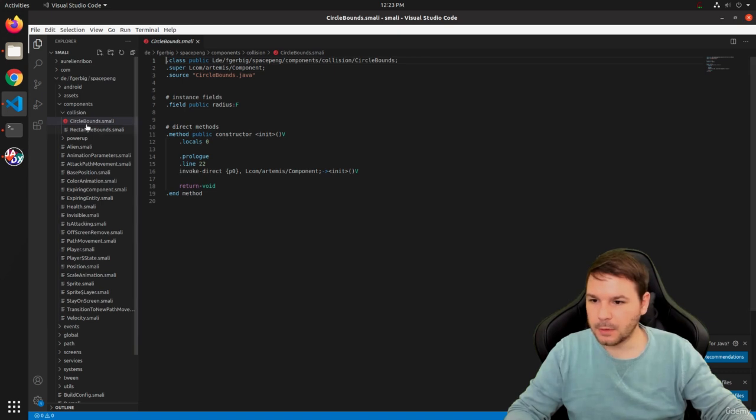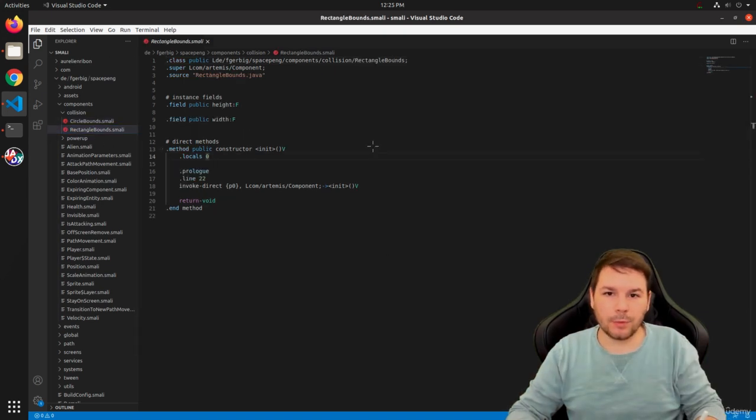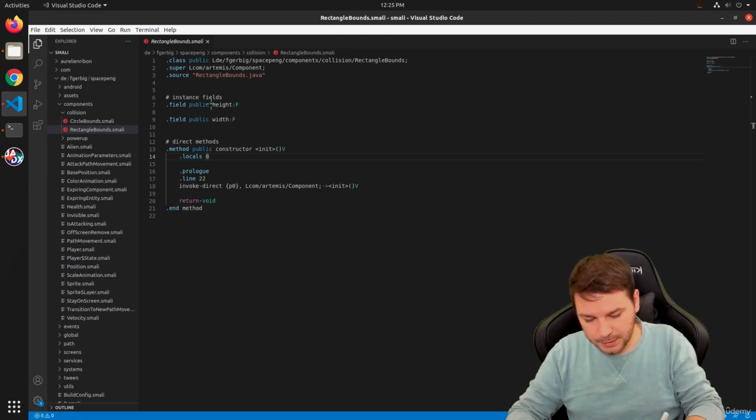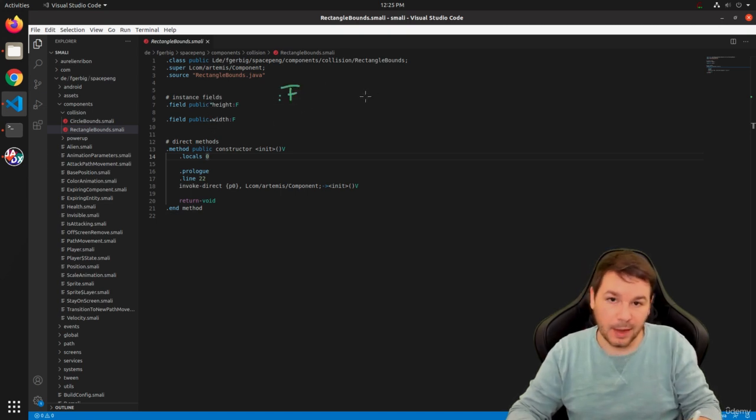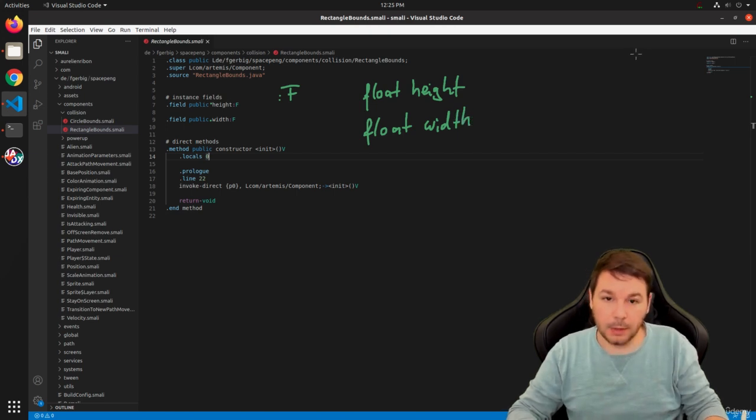Next one. What do we have here? All right, let's see what we've got here. We've got a height and we've got a width. And both are of type F. F is correct, float. So we've got float height, and we've got float width.